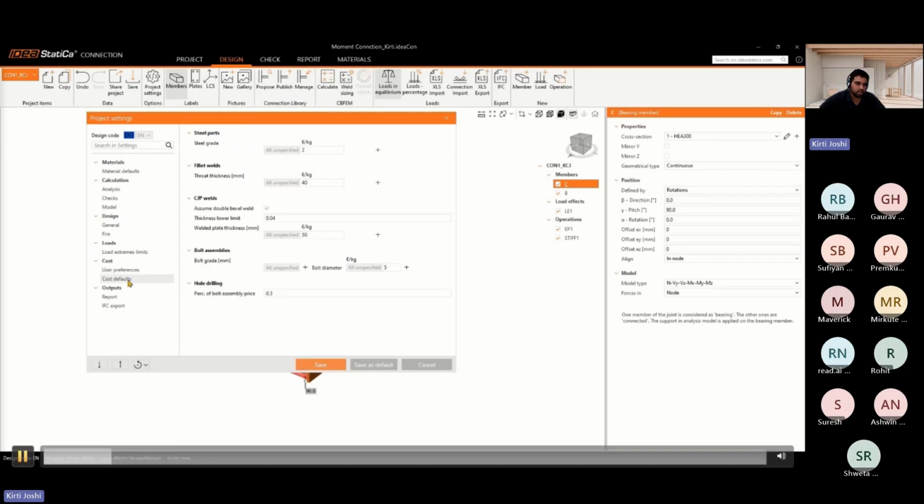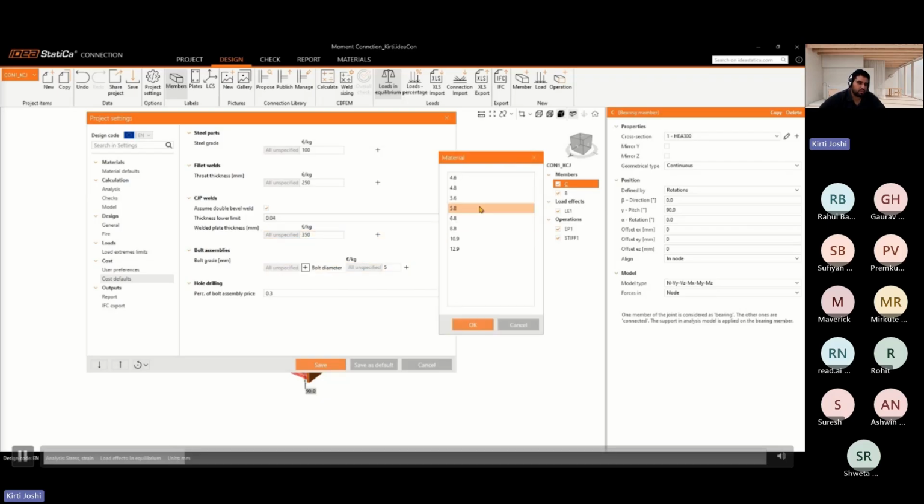And below, you will see the cost default options where you will fill out the cost for the different parts as per the steel grades available. Once you click on it, you will see the material for the steel grade, and you can set the cost as per the materials. Right now, I'm just giving values for the demonstration purpose. For the fillet weld also and for the CGP weld, you can just give your cost per unit kg. And for the bolt assembly also, you can set your cost for your bolt grade.